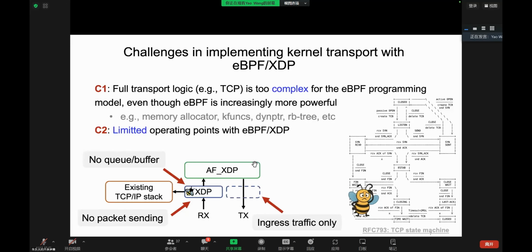There are two major challenges. The first one is that full transport logic like the TCP state machine is still too complex for the eBPF program model, even though features like dynamic memory and kfuncs have improved things. The second challenge is that XDP today only works for ingress traffic, so you cannot send packets proactively, and there is no native queuing or pacing mechanism.